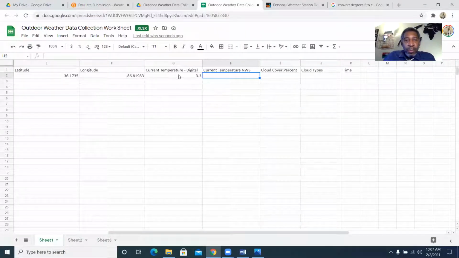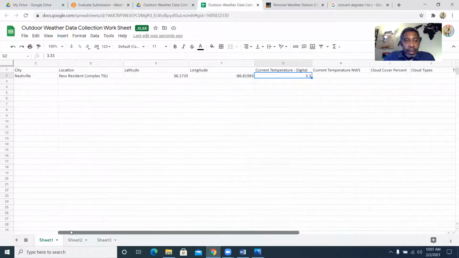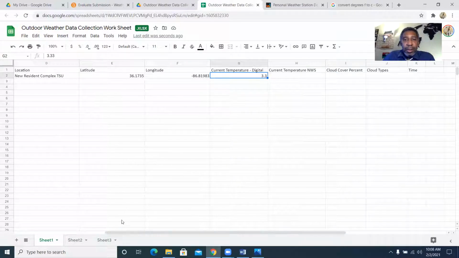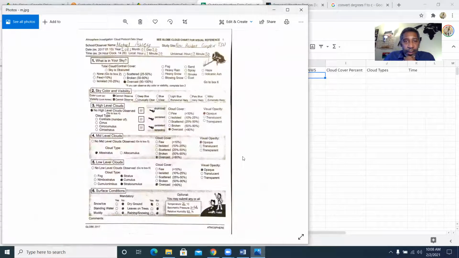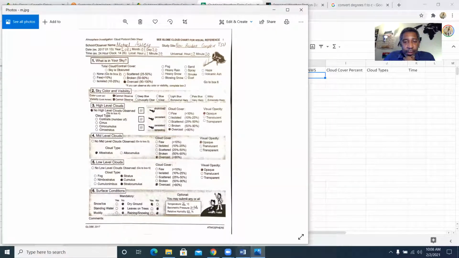Okay, so we took a second look at Ashley M's temperature data, and we corrected it to 3.3 degrees Celsius. So we were recording in Celsius degrees. The current temperature you would get from your National Weather Service site, and let's see, don't have that.